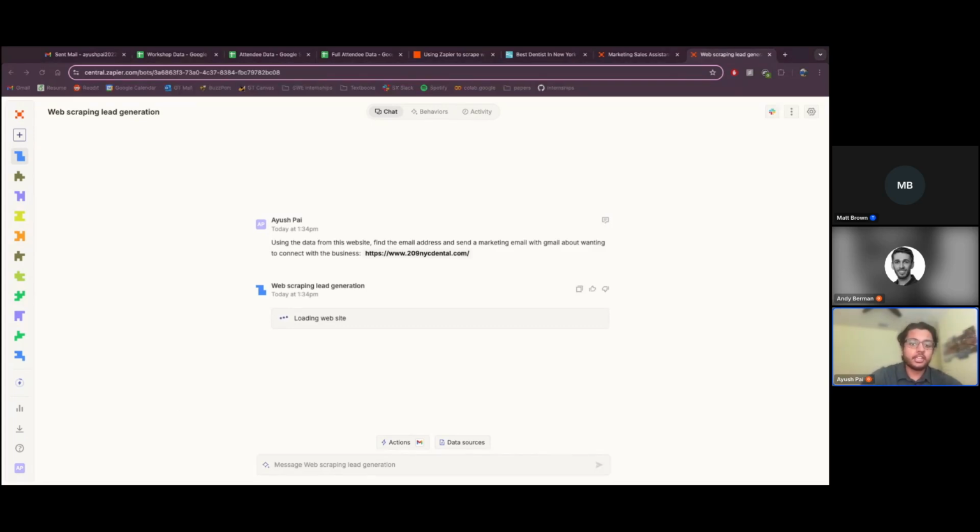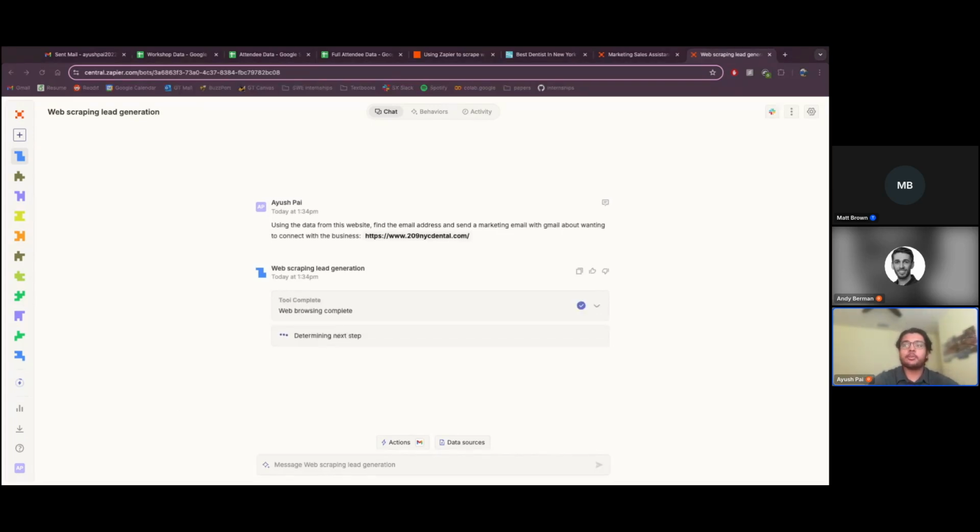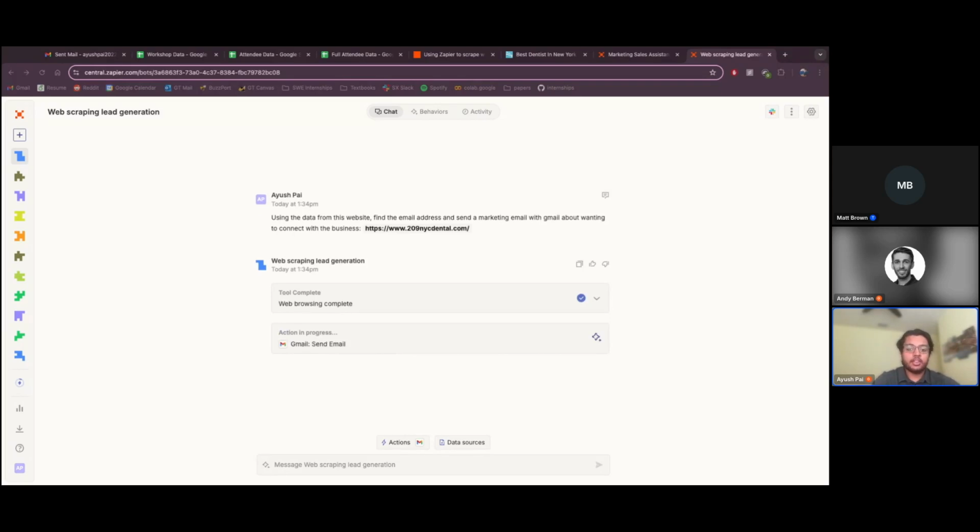And while that's loading the website, I just want to talk a little bit more about how this can be really useful. We're essentially automating this whole process. We eliminate the manual effort of finding the information and drafting emails. And this can not only be a time saver, but can also make sure you're doing your job a lot more quickly and efficiently to initiate contact with potential business partners.